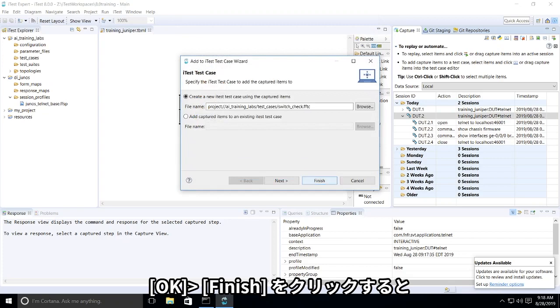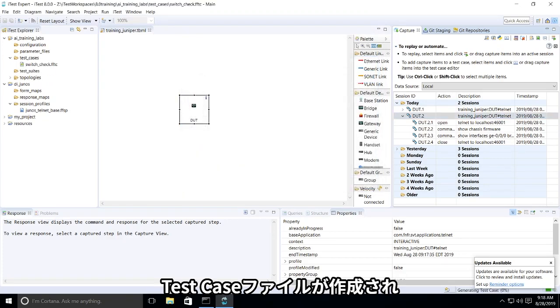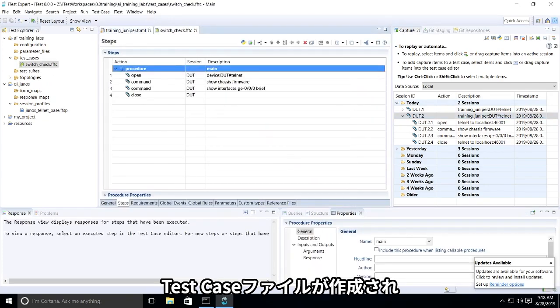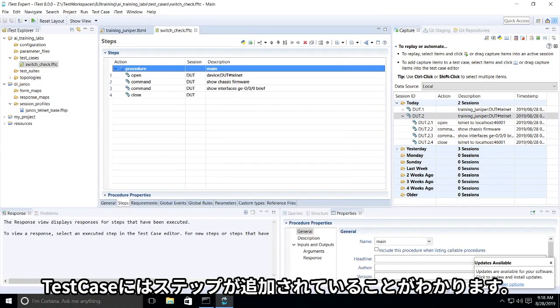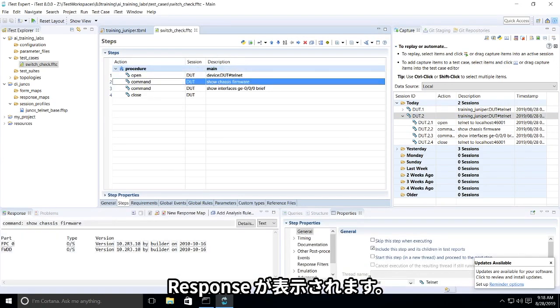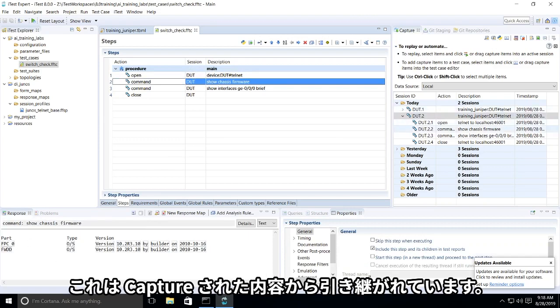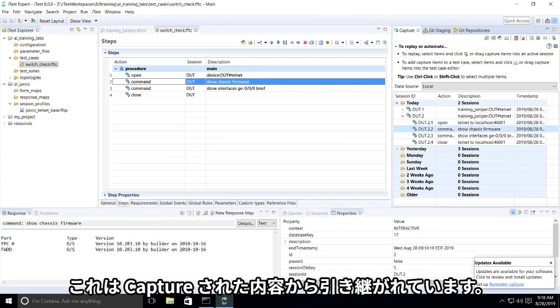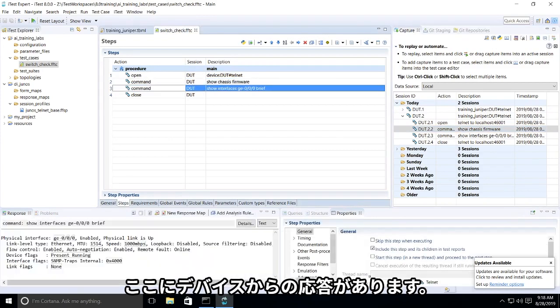If I hit OK and finish, I can see that a test case file has been created and the steps have been added to the test case. If I highlight either of these commands, I can see that the response has been carried over from the captured response into the test case. Down here in the response view.